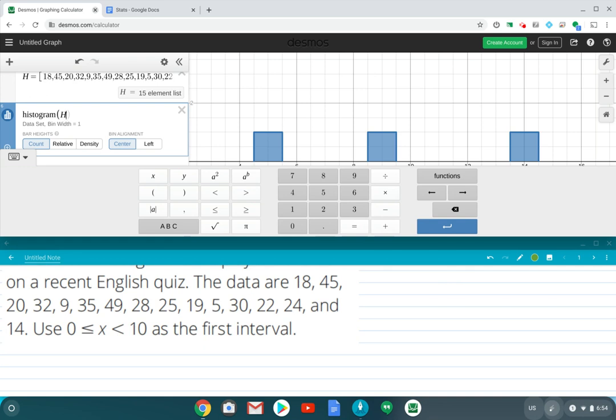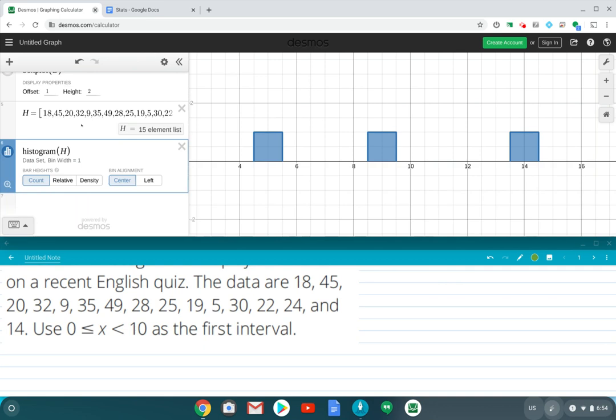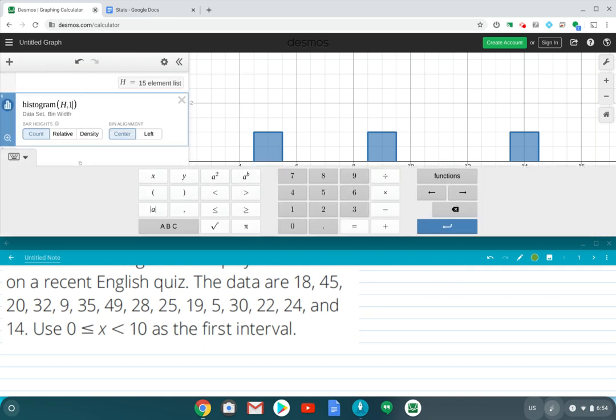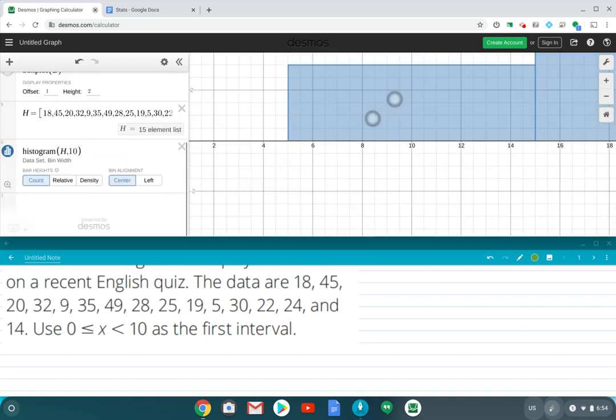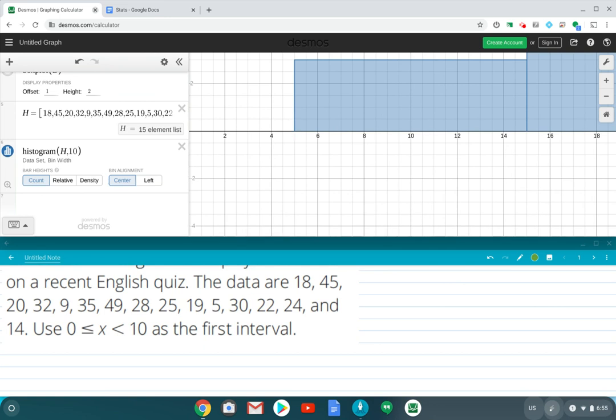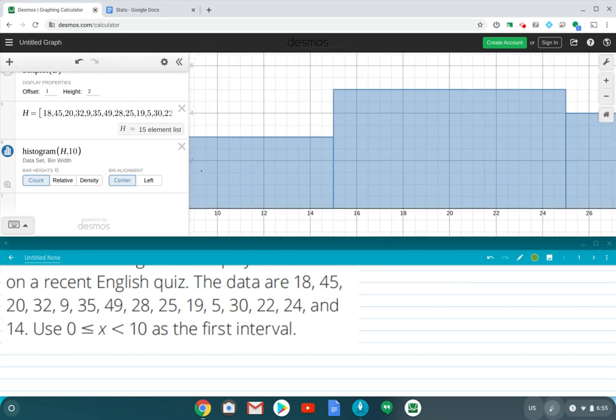Well, this information down here says use X is between 0 and 10 as the first interval. Well, that's talking about this right here, a bin width. I'm not going to be very worried about the bin width and all that. But right there, I just set my bin width to 10 wide. That means each of these, this bin, this first set of data is 10 wide. But it's weird because it's starting here at 5. It should be starting at 0. That's because if you look over here, I'm going to point to it.